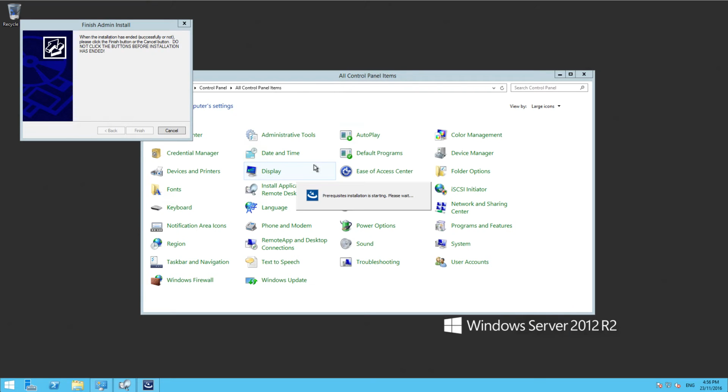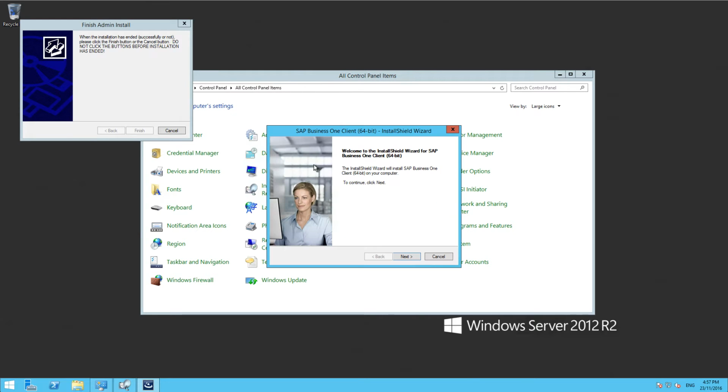And this is going to go and do all of the necessary pieces. It's going to check the prerequisites are configured correctly, and if they're not, it's going to install the prerequisites that SAP Business One needs to work effectively. So I'll give that a couple of seconds to complete, and then you'll see the installation will automatically move on to the next step.